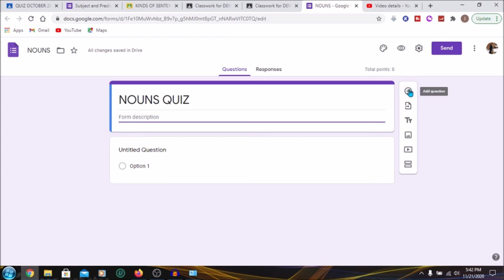You can add a question with this plus. Here you can import questions if you had already prepared them. You can add a title and a description, add image, add a video, or add a section. So if you want to have section 1, section 2, and that's what we're going to do today. So section 1 that I'll be creating will be for the multiple choice, and section 2 will be for the short answer quiz. So let's get into it.